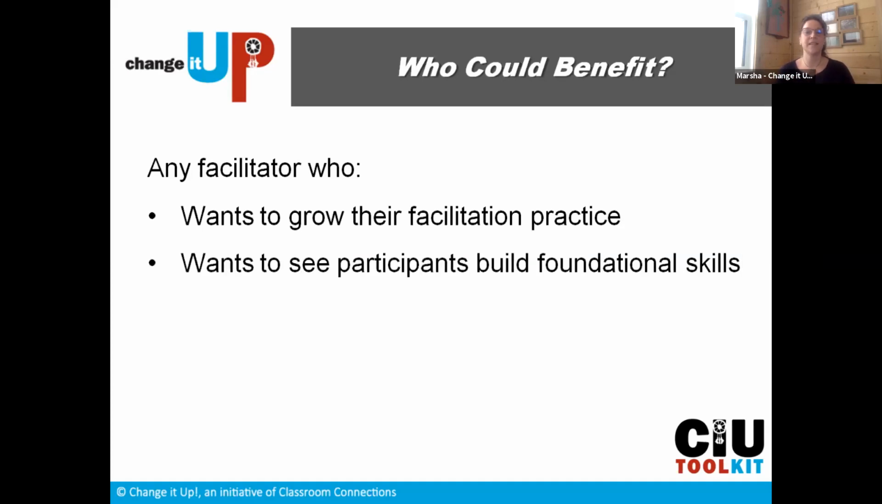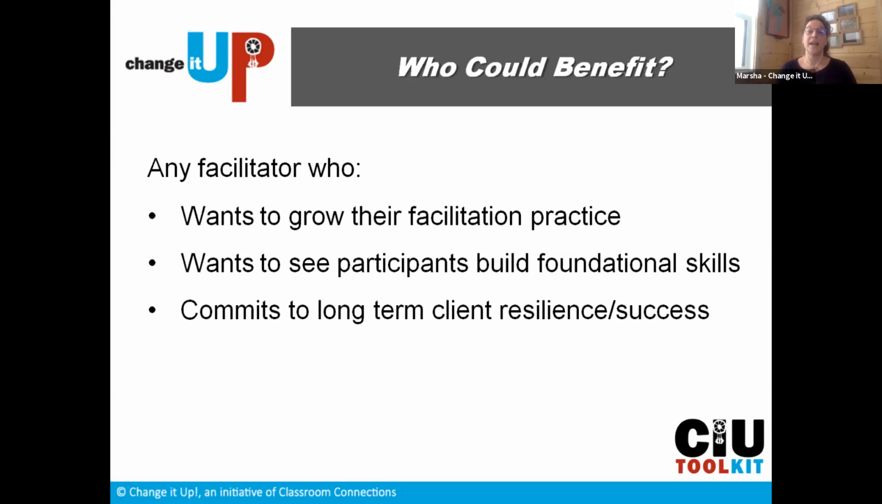The second thing is, you want to see people in your programs building those foundational skills. When we talk about foundational skills, we're obviously talking about the reading, the writing, the arithmetic, those sorts of things. But we also lean heavily on the skills for success and essential skills framework. So we talk about collaboration, teamwork, digital communication skills, oral communication skills, but also digging a bit deeper into what personal skills of resiliency we need for lifelong learning. And a commitment to long-term client resiliency and success.